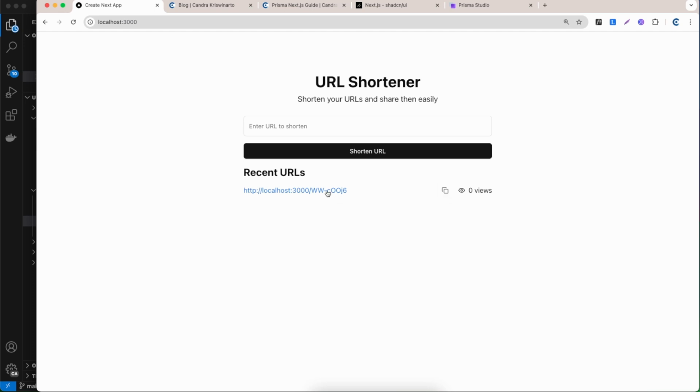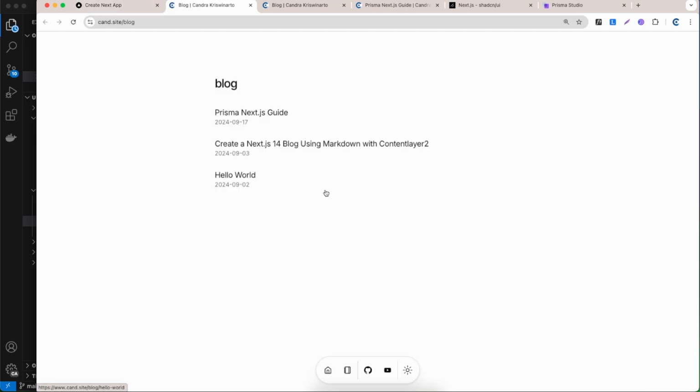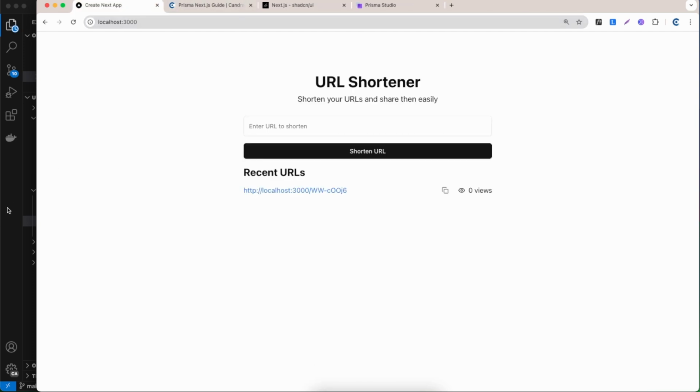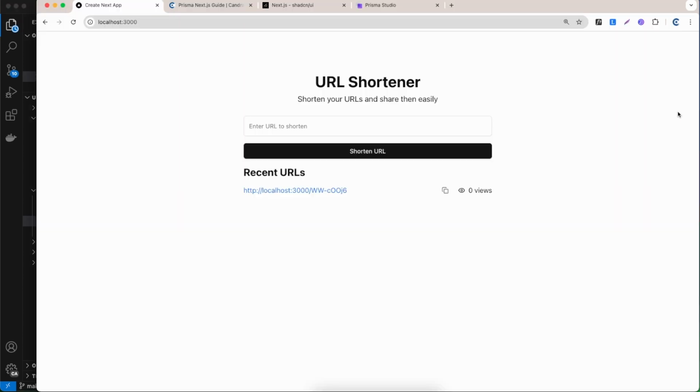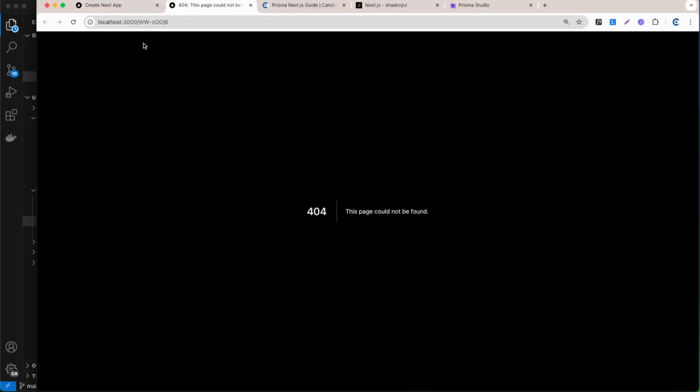Cool. So let's try to click this one. Of course, nothing will happen, but we get the value. Really weird. So let's go back. Anyway, we need to change this href here into this URL shortener right here. We need to copy that, and then we need to add a slash and render the code, right? Let's try to click now. It should open localhost 3000 and then the short code that we have, right? For now, it's going to be empty because we don't handle that page.